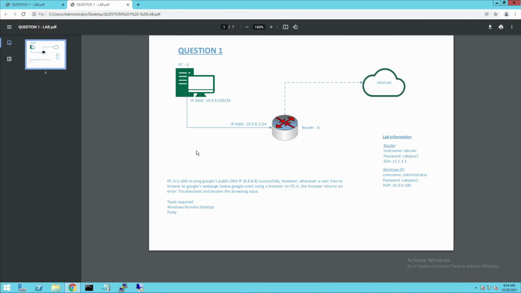All right, cool. So, question 1 basically says that from PCA, they can ping Google, but they can't browse to it. So, how would you resolve this? Of course, you're not going to answer me. So, let's look at it. Let's take it from the top down and look at it using the top down methodology.